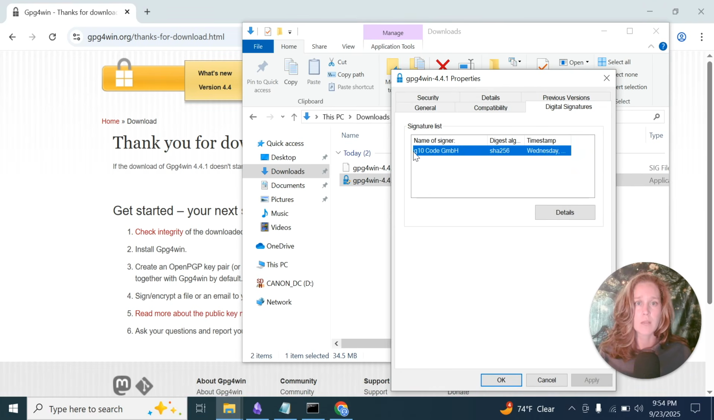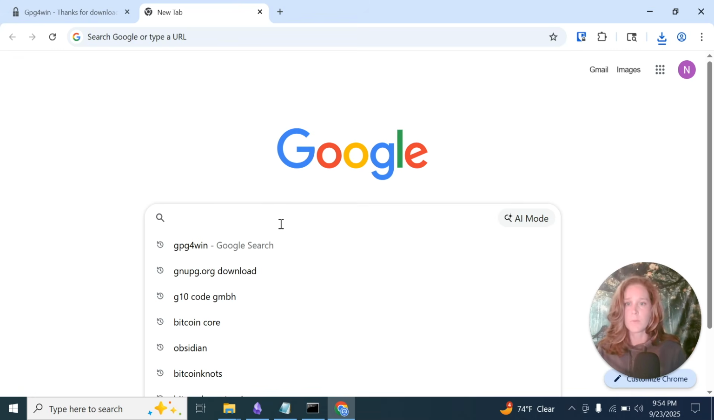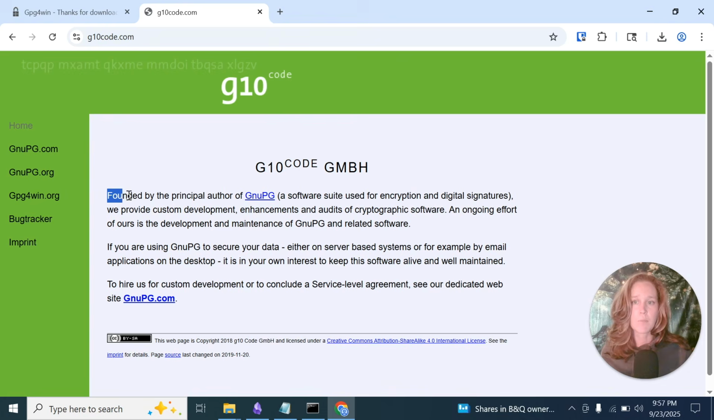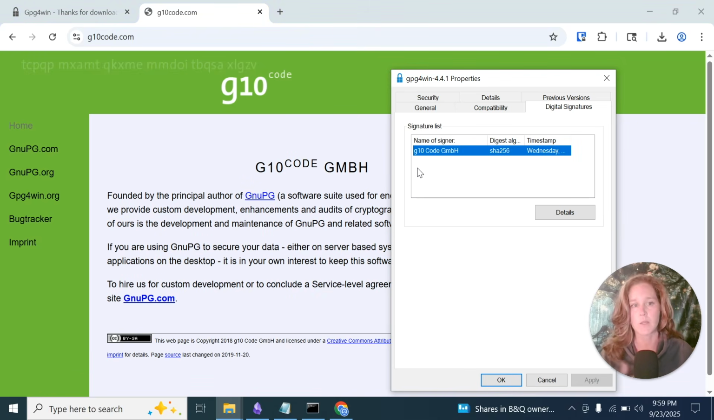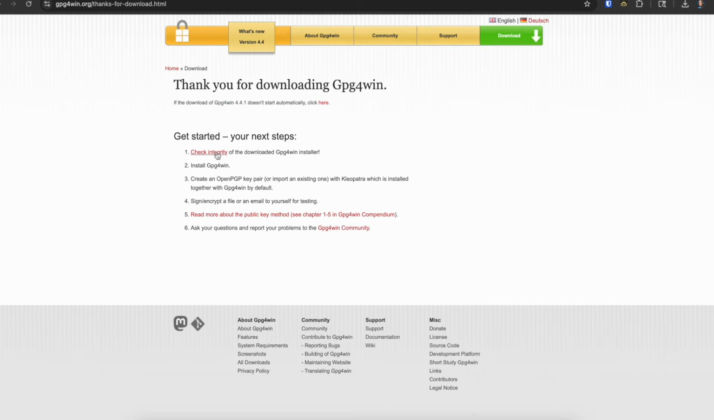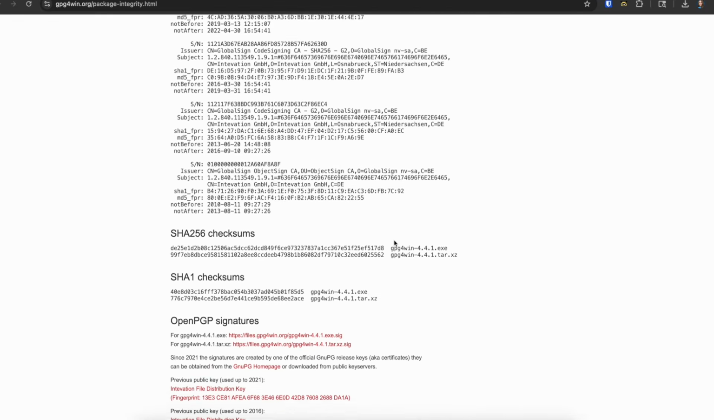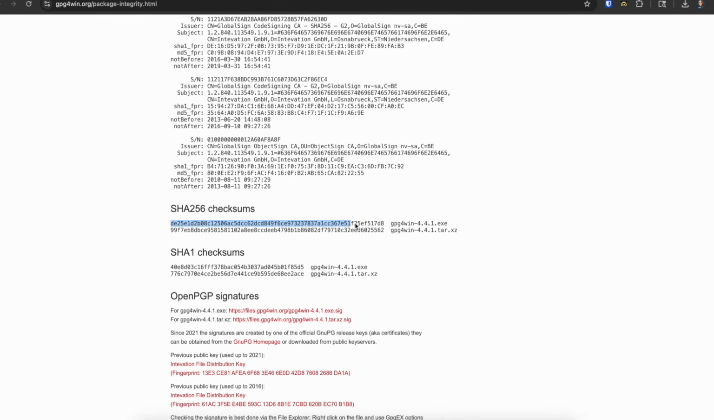And we get a name of the signer, which is g10 Code GmbH. And if we look that up, which I have searched already, this is the company founded by the principal author of GnuPG. His name's Werner Koch. So this can help us trust and feel more confident that this is the right release coming from the right developer. So the next thing we want to do is hash the release file and check it against what is listed as a hash for the release that's here on the website.